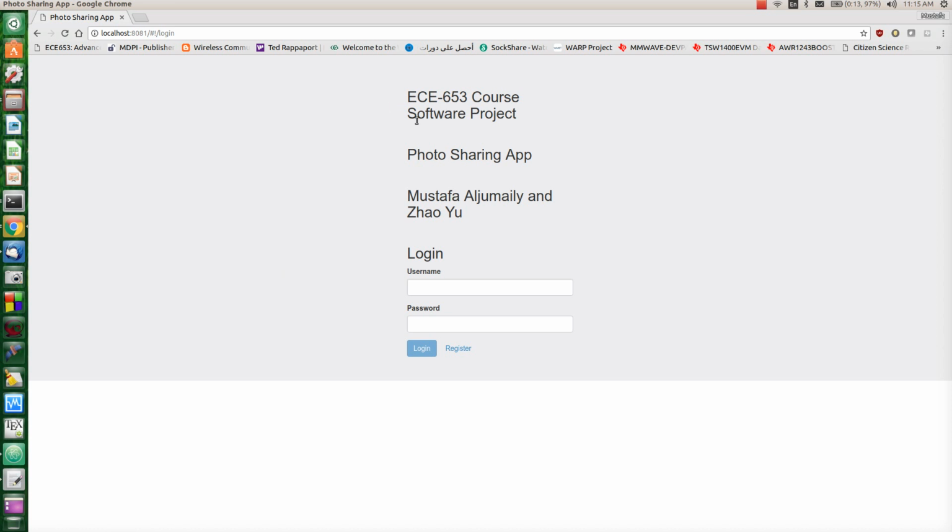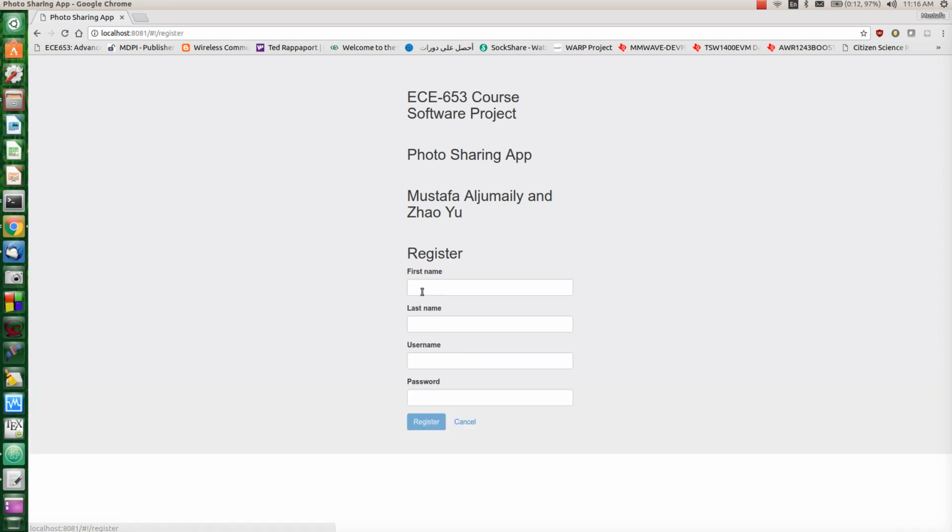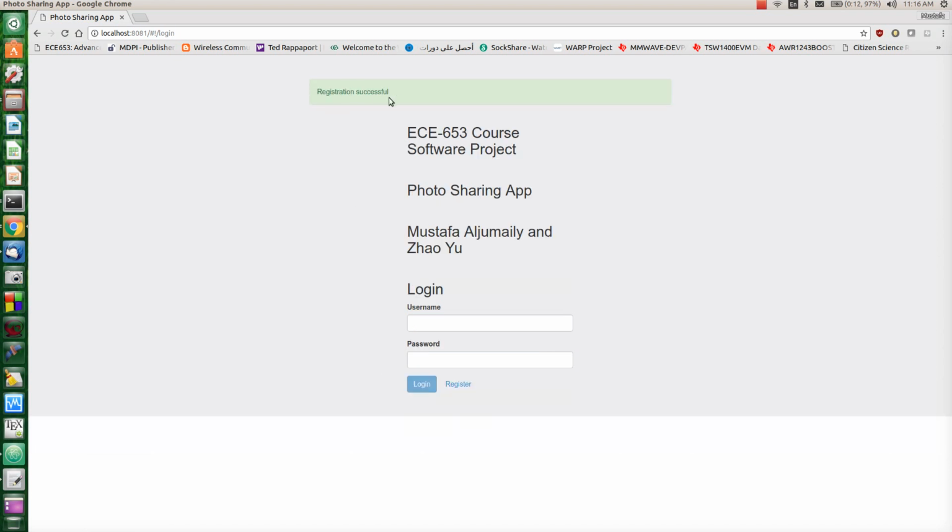This is the course project of this ECE-653 photo sharing application. This is the project that was done by Mustafa, Aljumaily and Zhao. We can log in directly, or we can go to the registration page. From the registration, we enter a username and a password, hit register, and then we get registration successful.